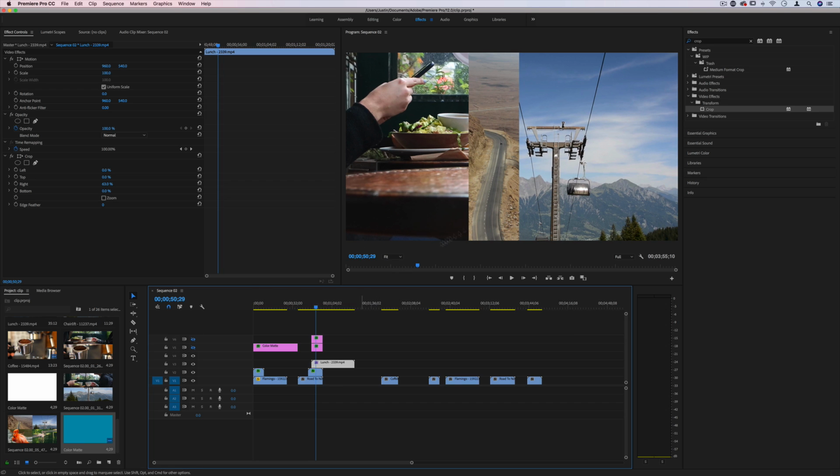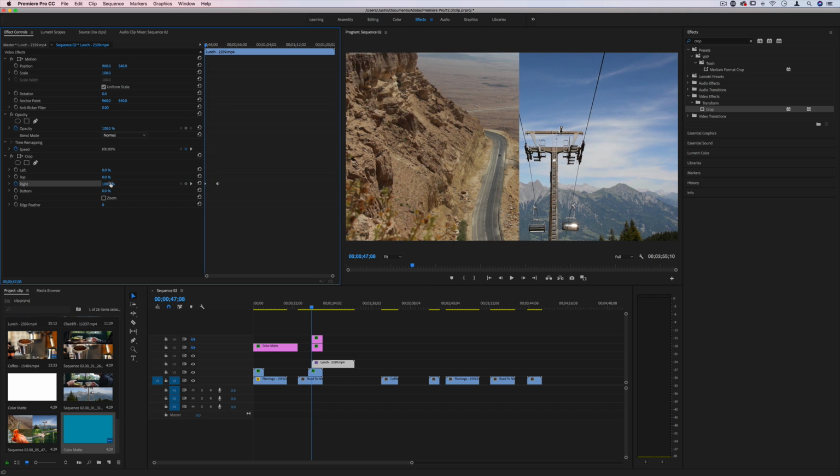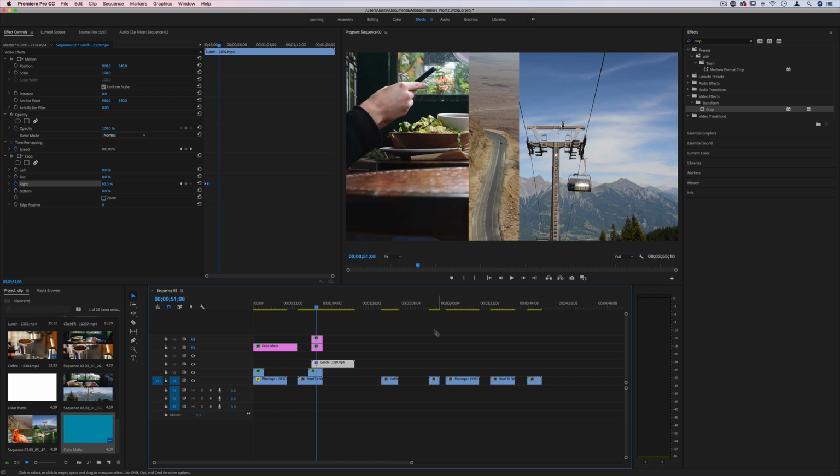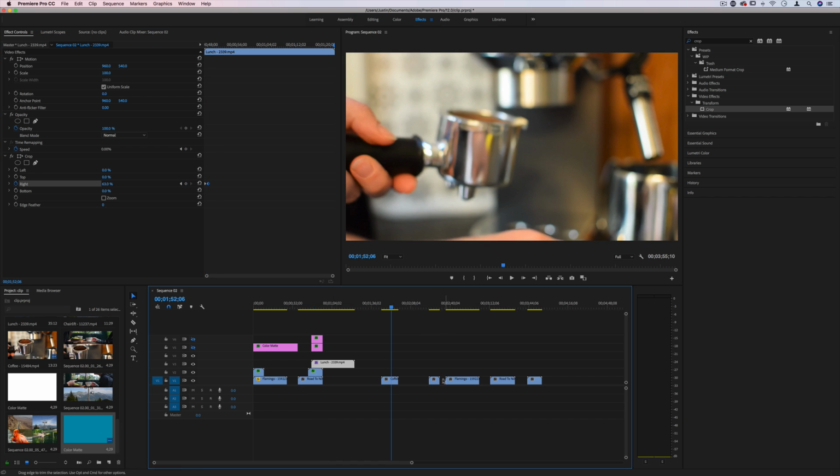So you could start it like this, or start it with one full screen and use keyframes on the crop. So you could keyframe this one in from 0 or 100% actually to 63. So it slowly comes in, and you could keyframe each layer if you want there to be animation involved in these.